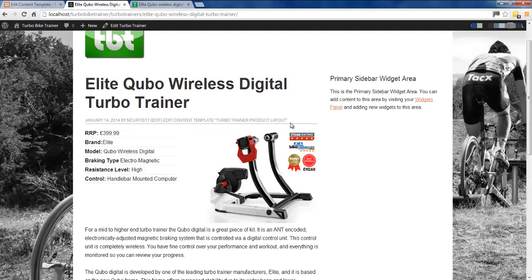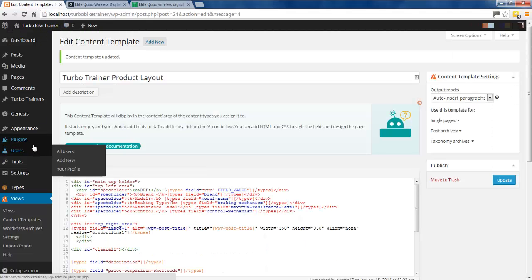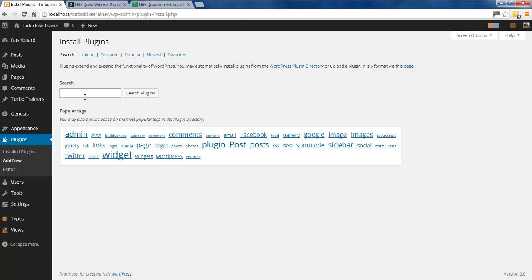And that looks nice, but we've got all these meta tags here like the date and the name of the post and things like that. And we want to get rid of that. An easy way to get rid of this is to use the Genesis Simple Edits plugin, which I'm going to install now.